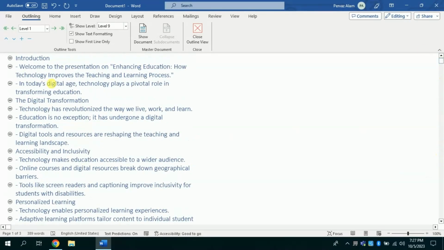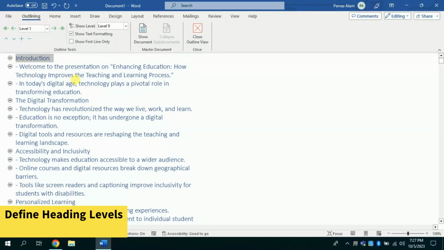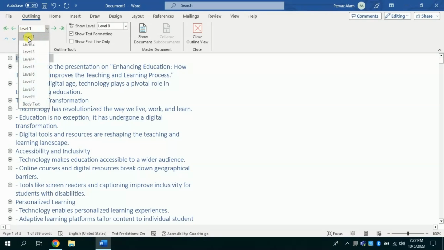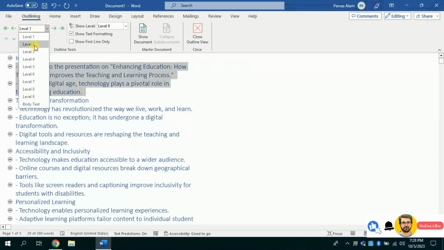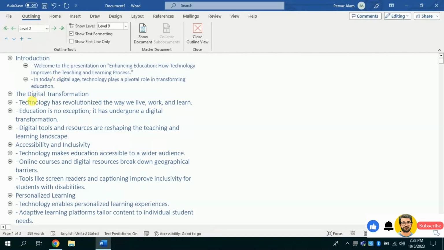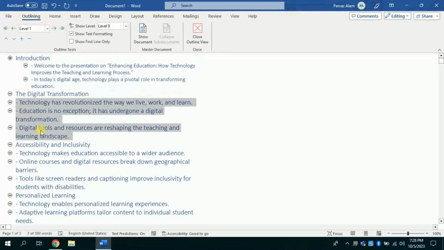Once you are done with removing these blank spaces, the next step is to define the heading levels. The introduction is our major heading, and the rest of the text comes under it. Since it's going to be our first slide, I will set the introduction as level 1, and the text under it has heading level 2. The next slide is Transforming Education, and you can see it's our major heading and the rest of the text comes under it. So, a similar process will repeat: Transforming Education as a level 1 heading, and the rest of the text under it is level 2.